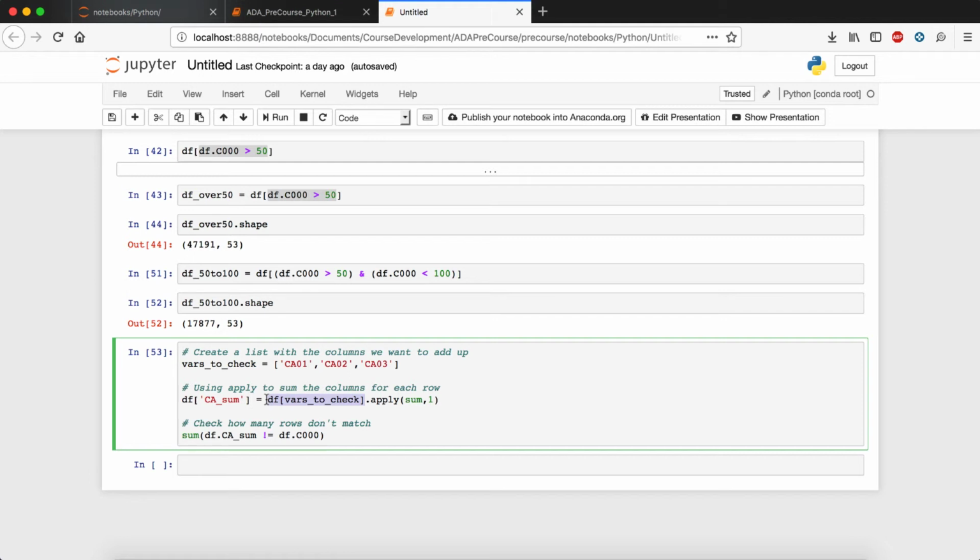What we're going to do to it is use a method called apply. And so what this apply does is it applies this function to each row because we have this one here. If we had a 0 there, it would have done it to each column, and so it would have given us three values: the sum of the CA01 column, the sum of the CA02 column, the sum of the CA03 column. It's not what we want. We want to do it for each row, and so basically this should output values equal to the number of rows and basically the sum for each row of CA01, CA02, and CA03.